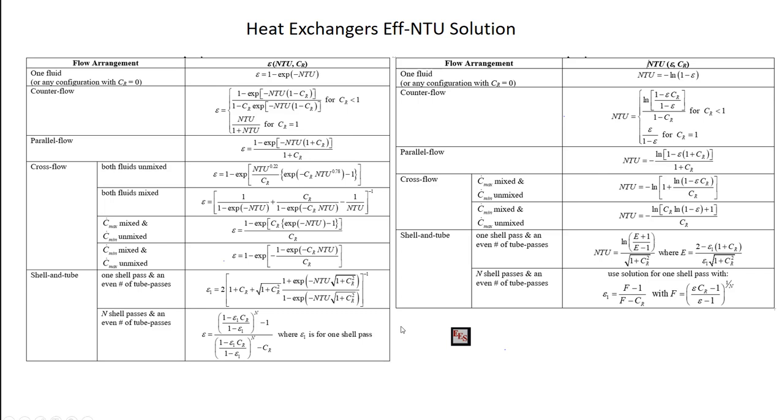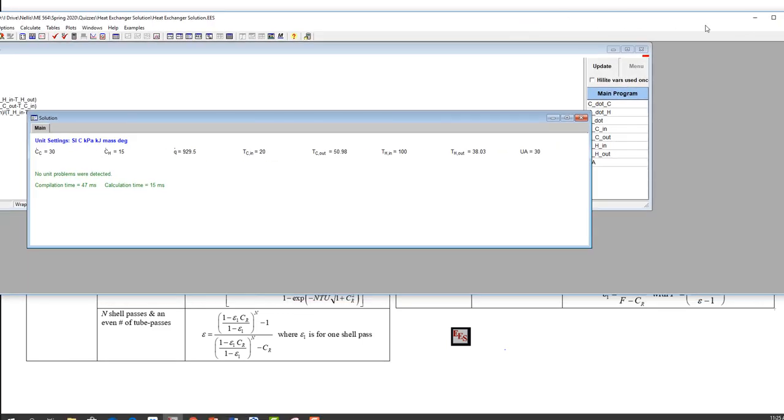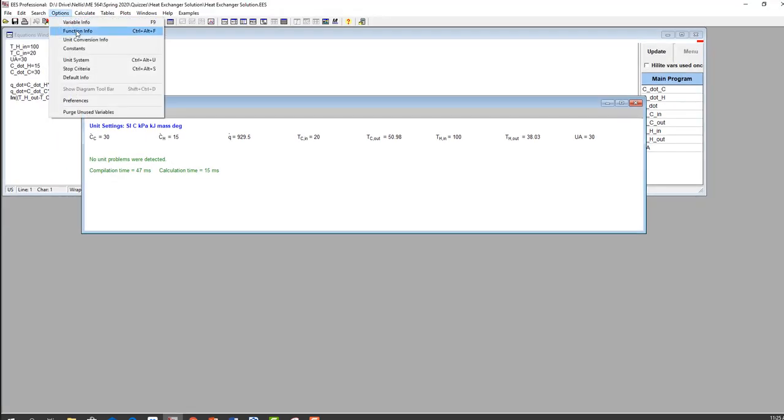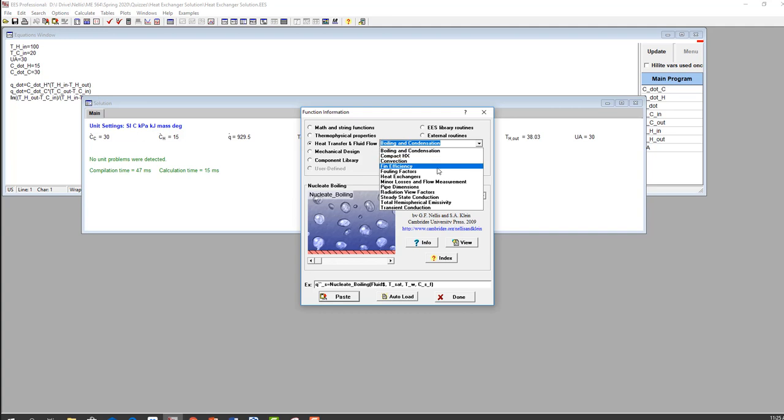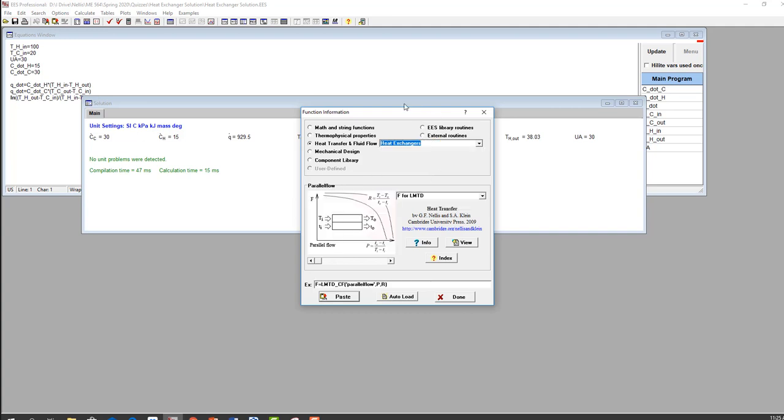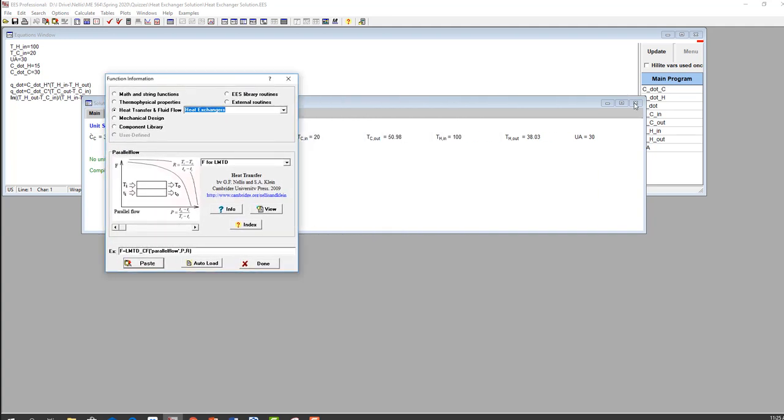Let's see if I can go to EES here. If we go to options, function information, heat transfer, heat exchangers, what you should find underneath heat exchangers is all these solutions, right? So here's NTU and effectiveness. So what do we have here?